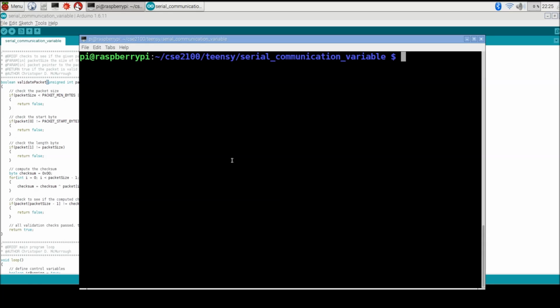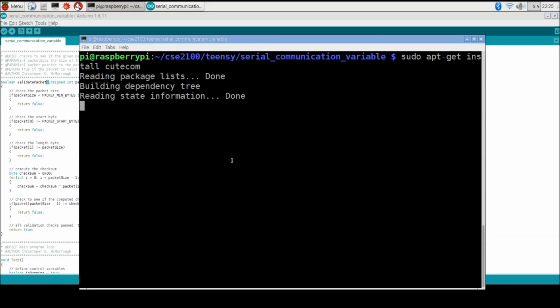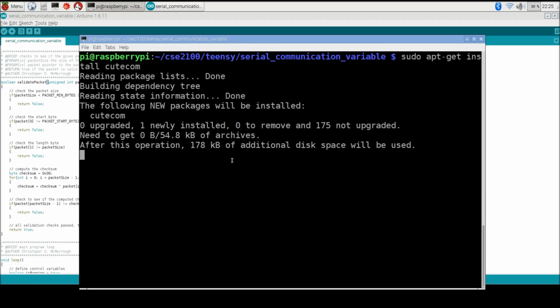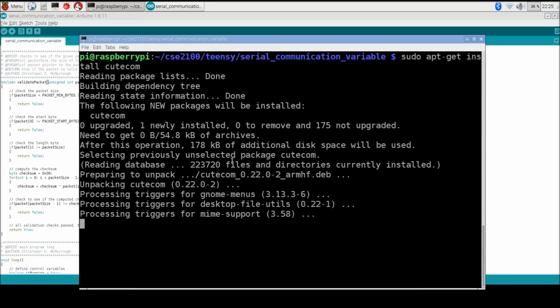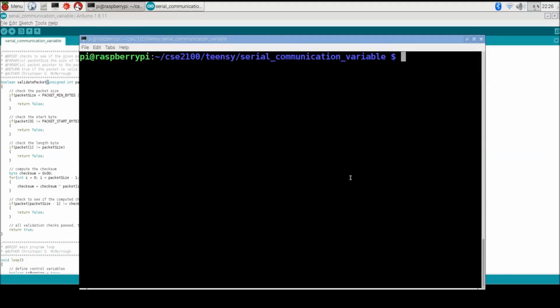The program we're going to use is called qtcom. So we'll do sudo apt-get install qtcom. And this will install the qtcom application. We can then run qtcom with sudo to make sure that we have permissions to access the serial port. If you set up the udev rules for the serial port correctly, you shouldn't have to do this, but just in case, we'll go ahead and run it with sudo.